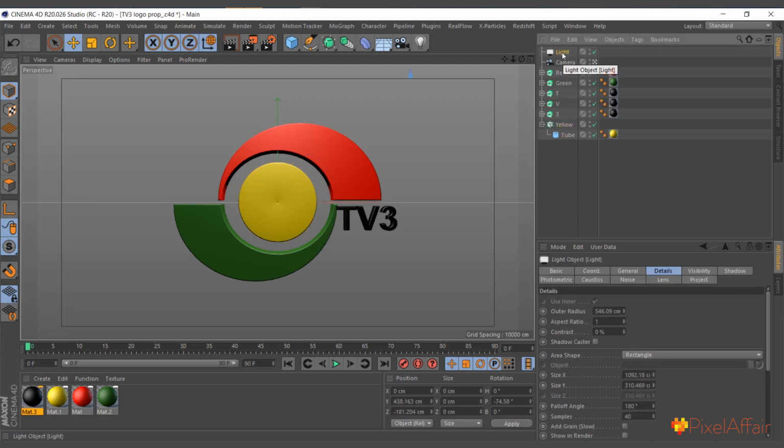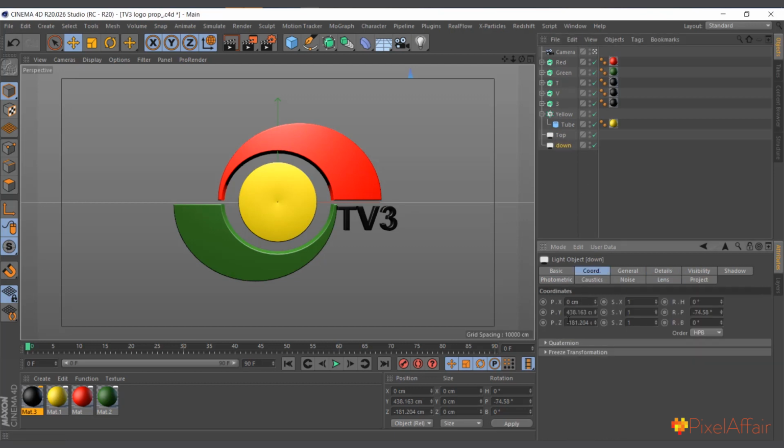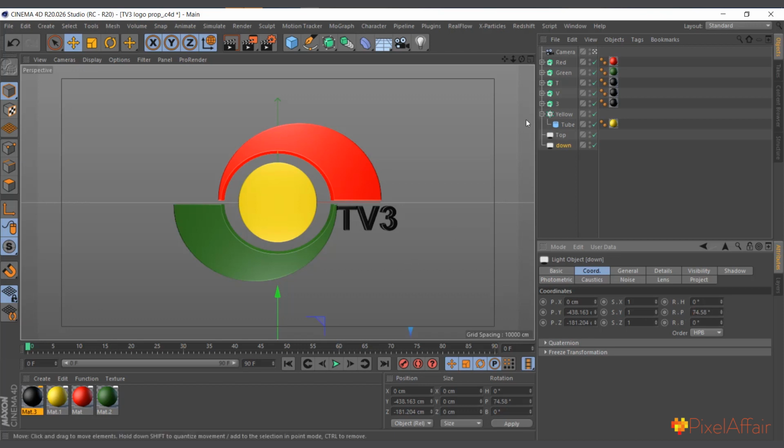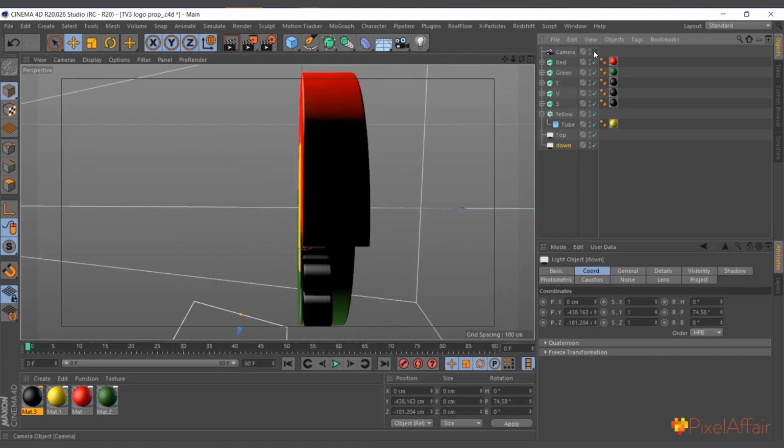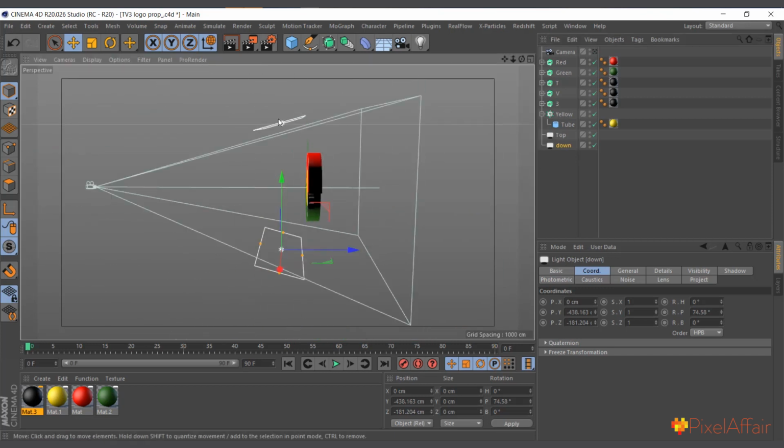We can name our light, I'll say top, and we actually can duplicate it. So I'll hold Control and drag and drop it to create another copy, and I'll move it in the opposite direction. So I'll put minus here, and I'll bring it down, and in the rotation the same. I'll take off the minus here so that we flip it automatically, so it will be like an opposite light. So one light up here, one light down here facing the logo.